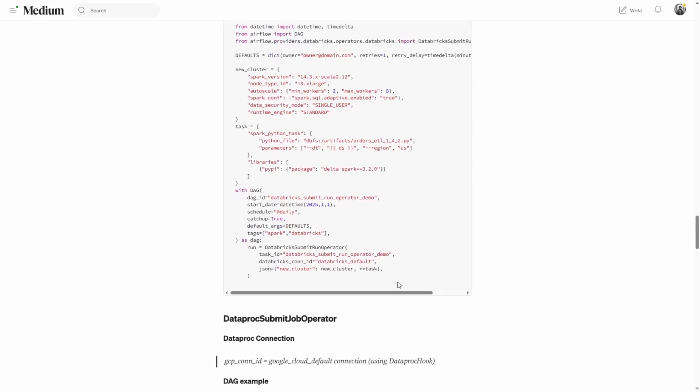And then there is another option as well in Databricks, which is called Databricks Run Now operator, which is that, okay, there is a job which is already defined in Databricks and we just want to execute it. And we can also override certain parameters or configuration which are there for that particular job. So that is another option.